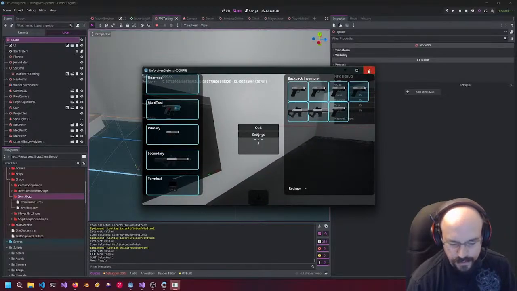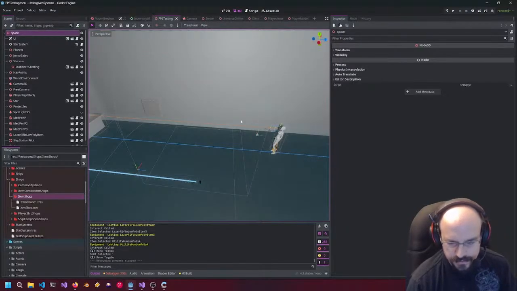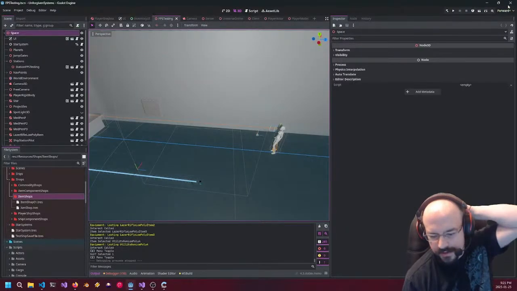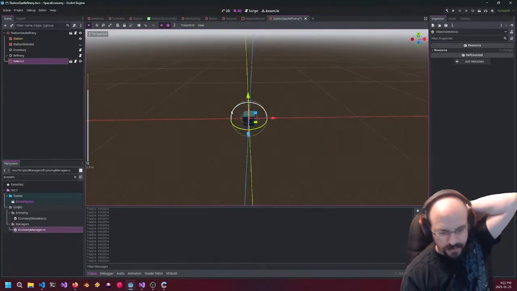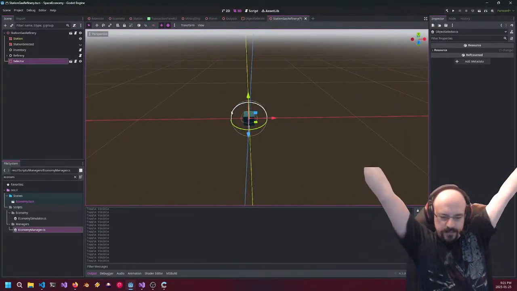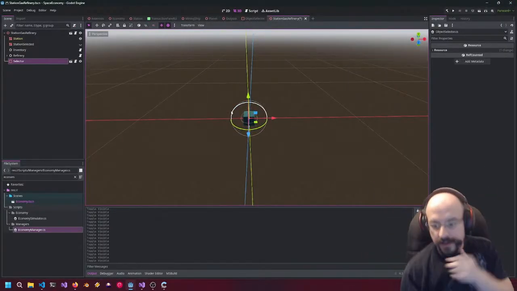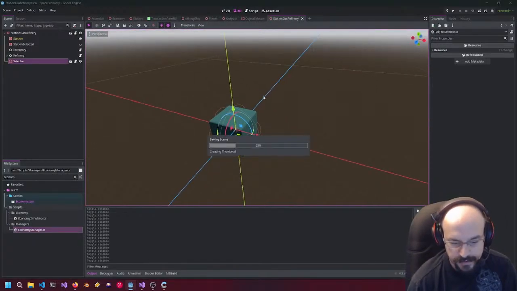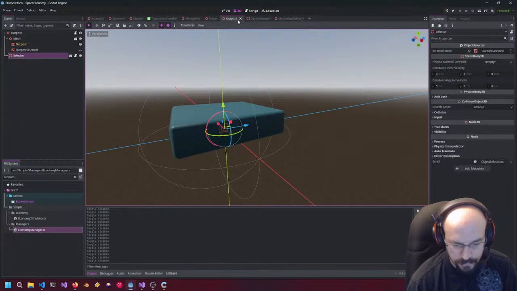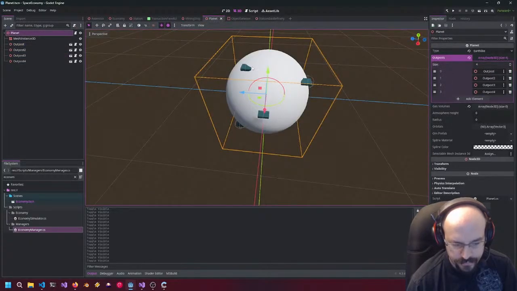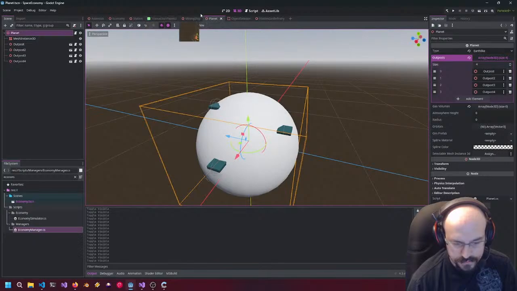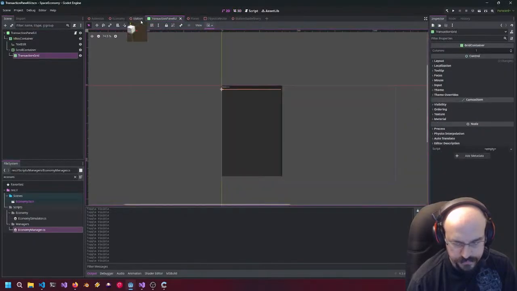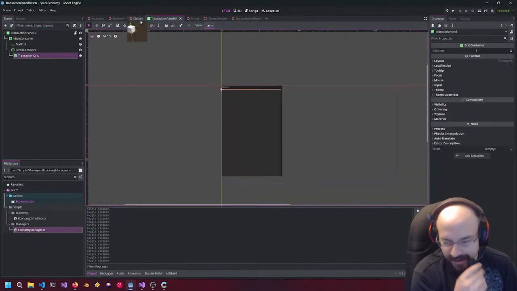Alright, so let's go back to what we were doing. Pagan, we're doing economy stuff today. We're building economy stuff, which means we're probably building UI stuff as well today, but I love money.